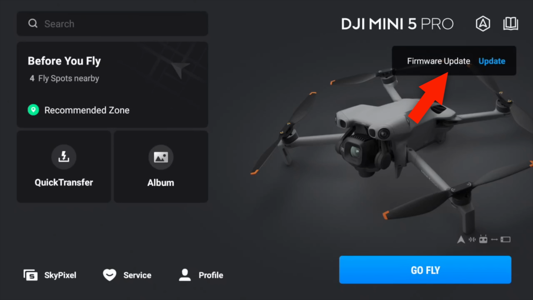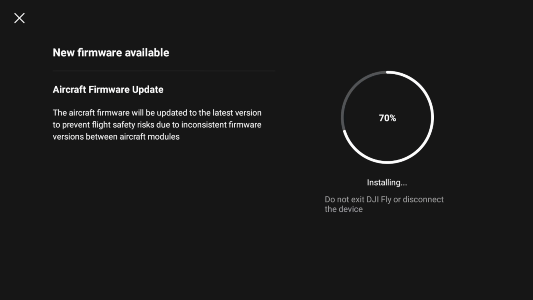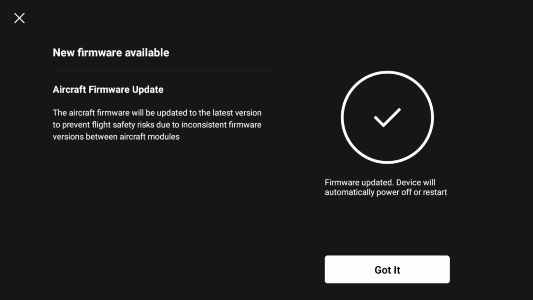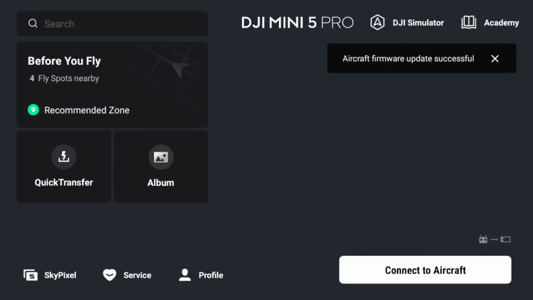Once you click onto that, you can see that this is a firmware update. It's not actually an aircraft firmware update as it's saying. Basically, this is an update to the different firmware versions between aircraft models. That means when you're swapping between, say, the Mini 5 Pro and the Air 3S or the Mini 4 Pro, this is updating that particular firmware, the firmware that you click when you're swapping drones. So it's just updating that firmware. This is not an aircraft firmware as such.